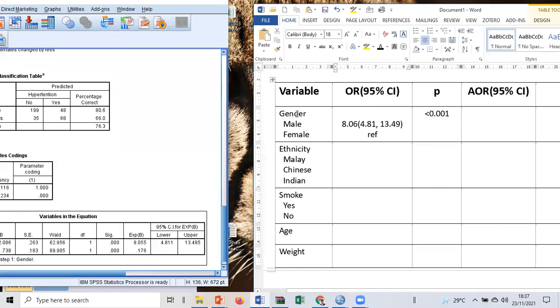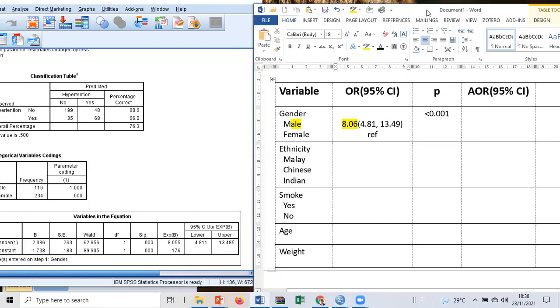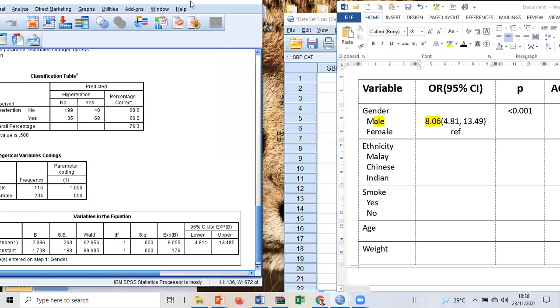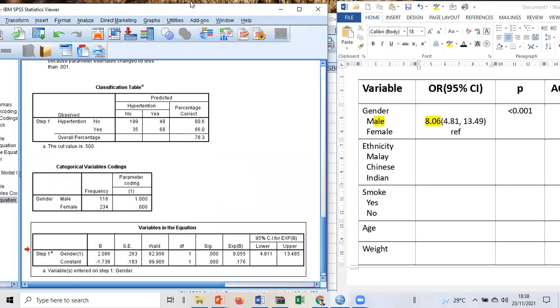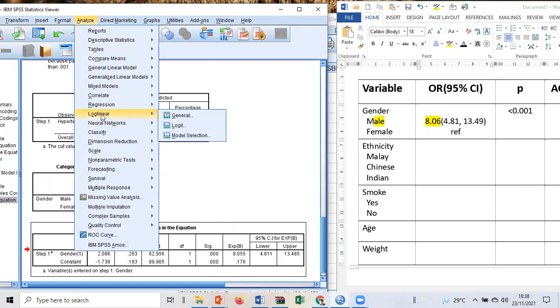So what does it say? Gender, p-value less than 0.05. Yes, hypertension depends on gender. How? The odds of a male being hypertensive is 8 times more compared to female. So once you're done, continue with the next one. So what's next?